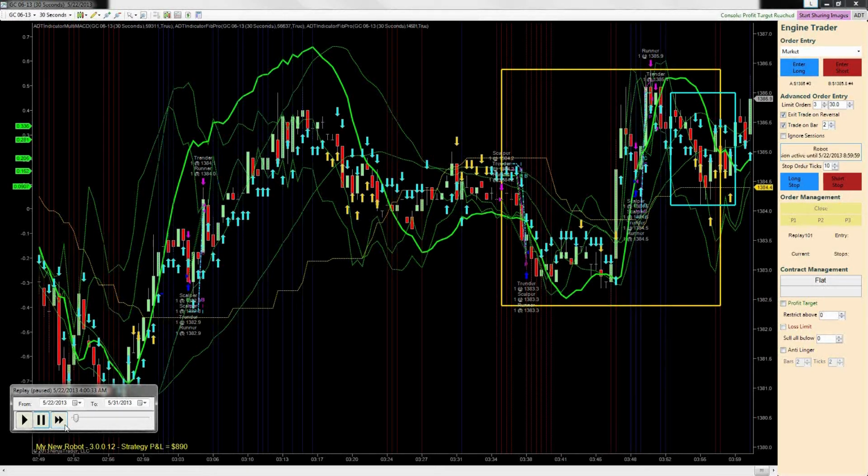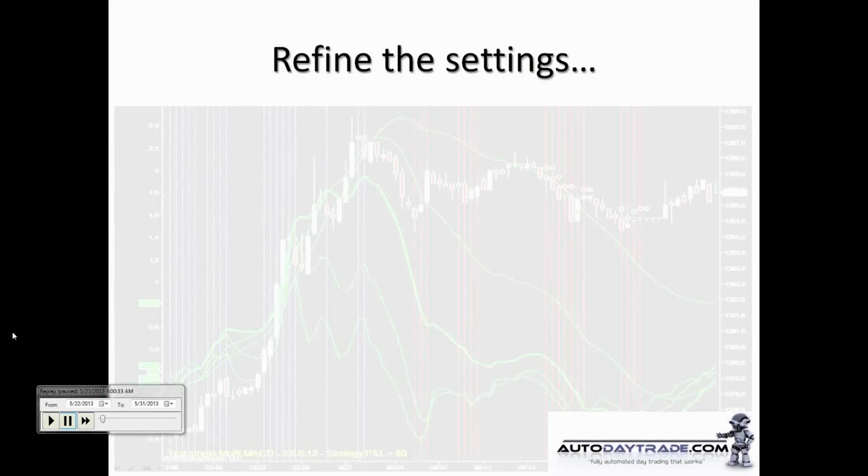In any case, that's basically it. We've created a robot. I'm happy with it so far. Obviously, it needs a lot more work, a lot more refining of the settings.